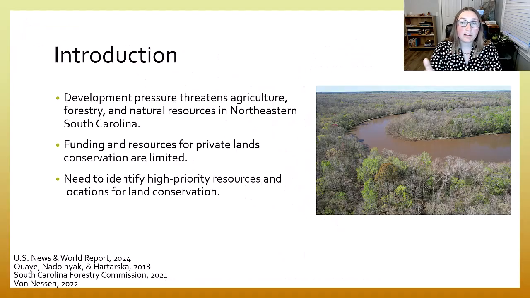Within this watershed region, most of the communities are rural, they're agrarian. Forestry is a huge income for a lot of these communities, and the natural resources for hunting and fishing and recreating are really important to the people who live here. But these resources and these ways of life are threatened by development pressure from places like Myrtle Beach on the coast, as well as Charlotte, North Carolina, which is just over the border from us.